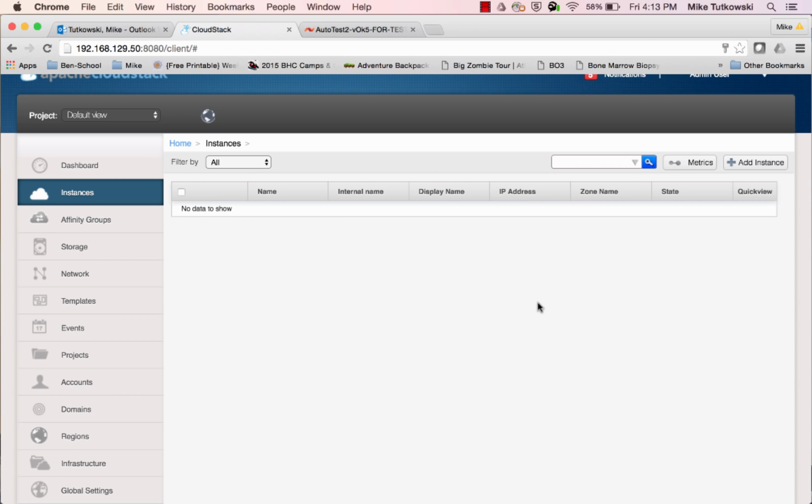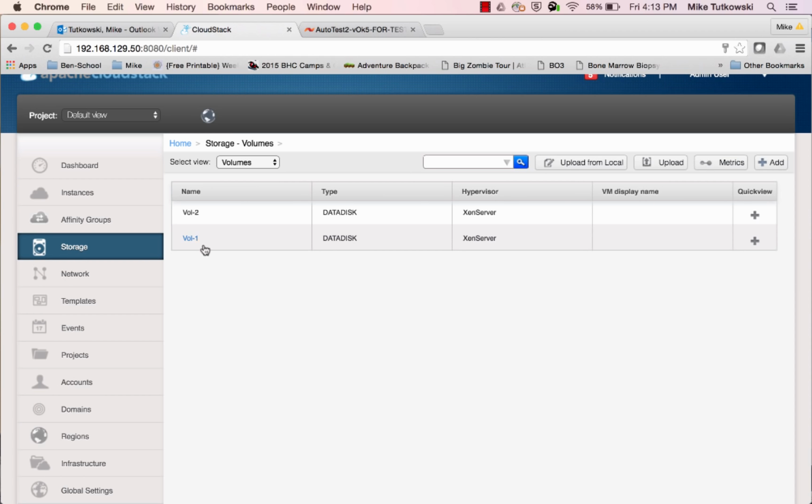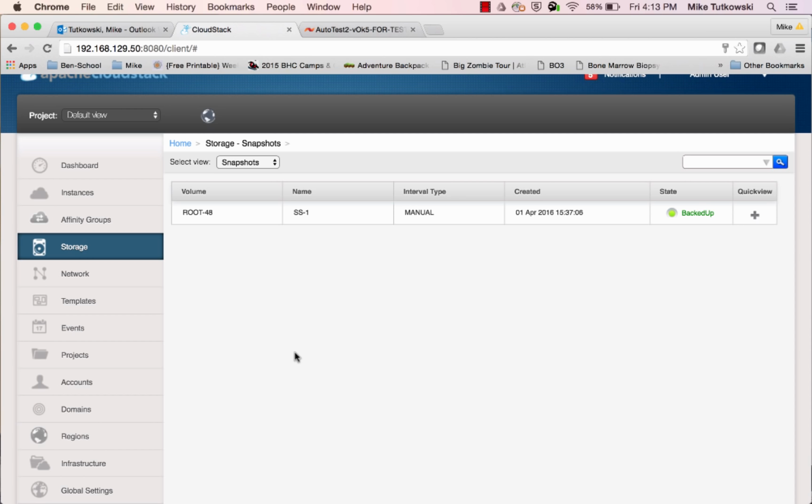Okay, we're back. So both of our virtual machines have been destroyed and expunged. Let's go take a look at the Storage tab. We can see that we just have our data disks left, and neither is attached to a virtual machine, which makes sense because we don't have any virtual machines left. If I go over to the Snapshots tab, we can recall that we still do have a snapshot.